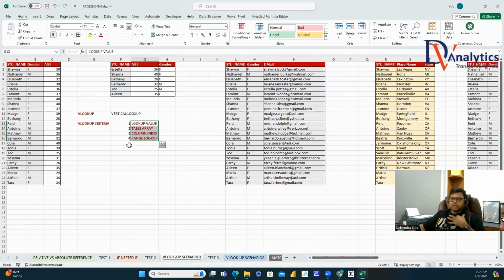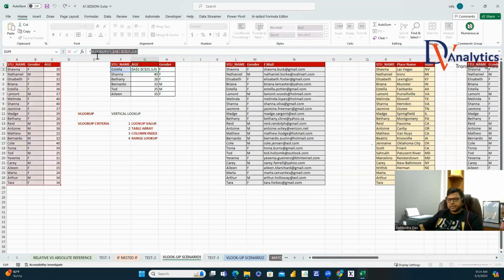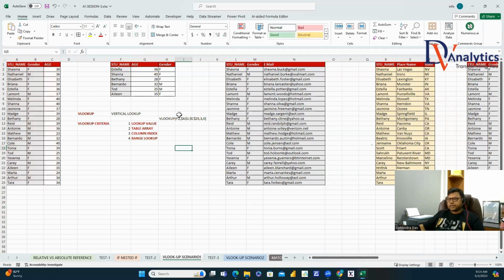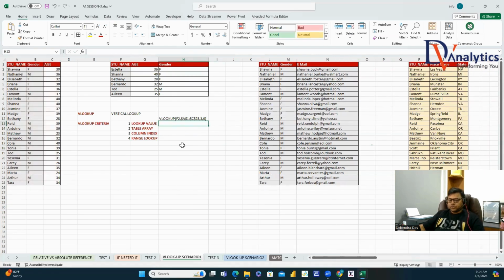Clear now? So if you say I use this, yes or no? What is the lookup value? What's the table array? This is my table array. Yes or no? What is the column index? 3. What is the range lookup? 0. Does it make sense to all of you guys?